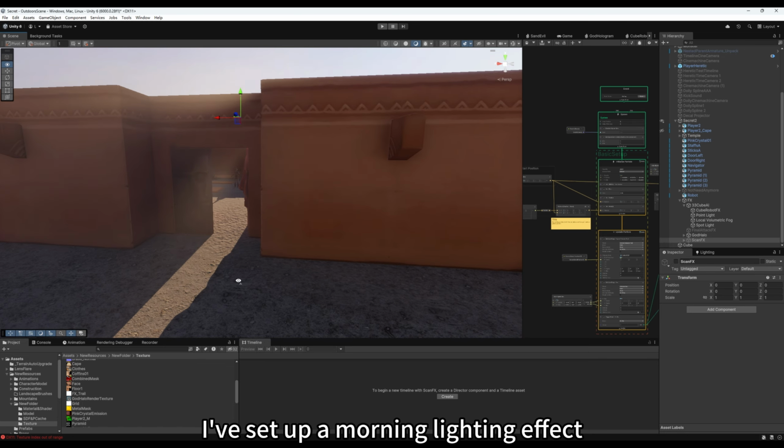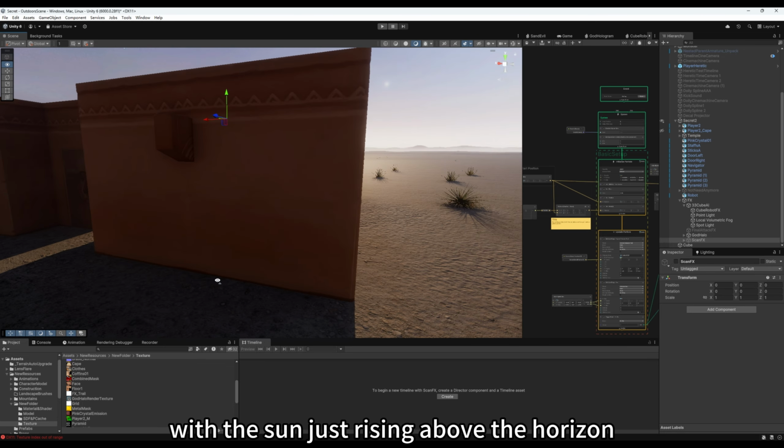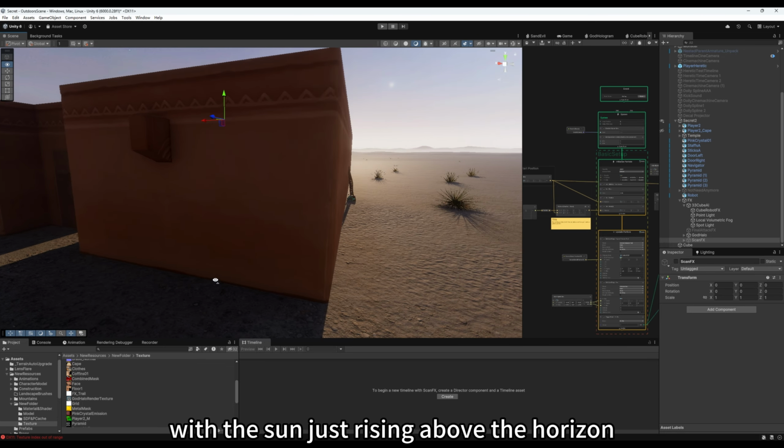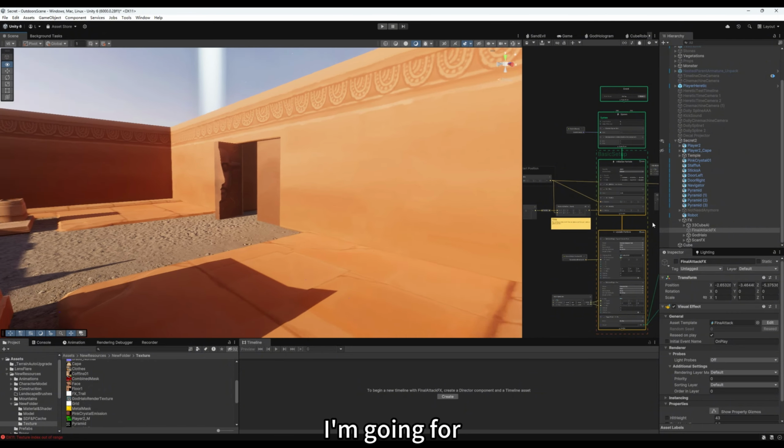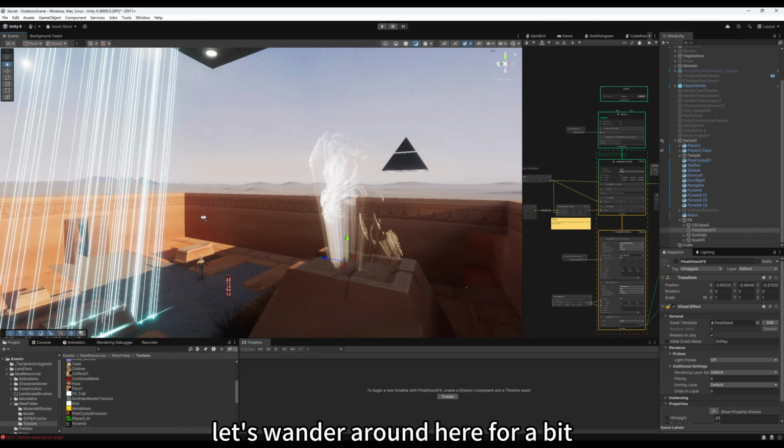I've set up a morning lighting effect, with the sun just rising above the horizon, marking the beginning of a scorching day. For the model textures, I've used pure hand-drawn textures instead of PBR approach because I feel PBR doesn't suit the style I'm going for. Let's wander around here for a bit.